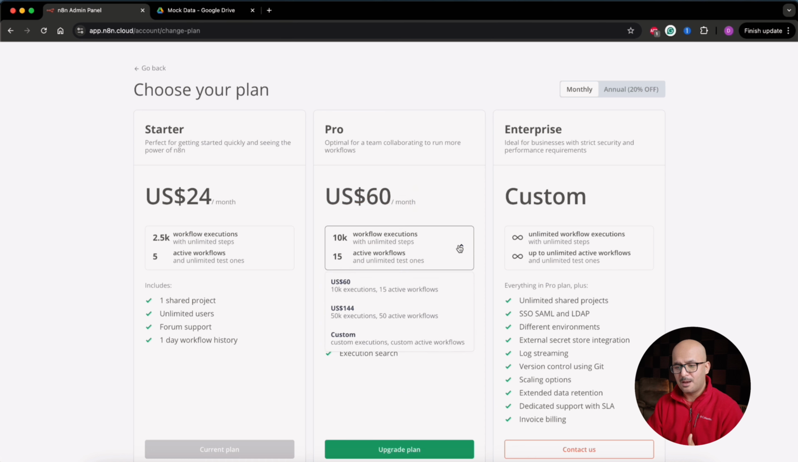However, you can see there are multiple plans in Pro. You can get 10,000 executions and 15 active workflows for $60. But if you raise the price to $144, you can get 50,000 executions and 50 active workflows, much more suited for a larger organization. And then there are custom Pro plans available as well if you really want to take it to the next level, or if you are a large company executing a large number of automations. Finally, there is an enterprise version as well, which is custom in nature. You need to contact the sales team in order to set this up.